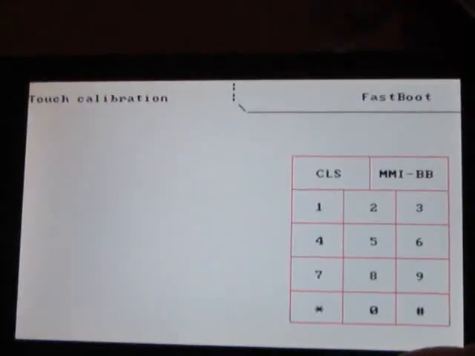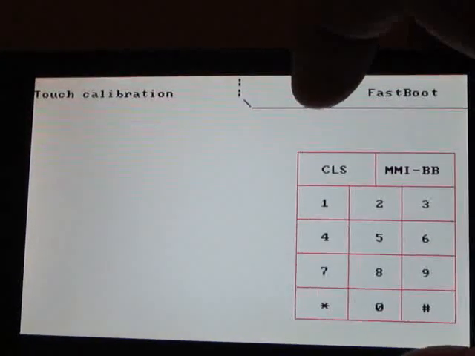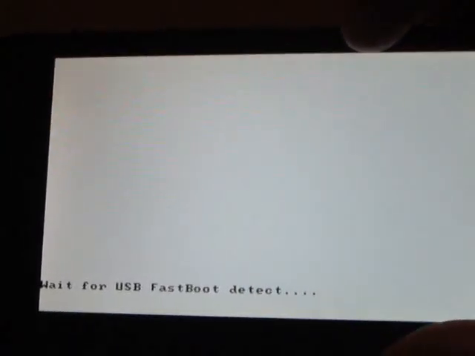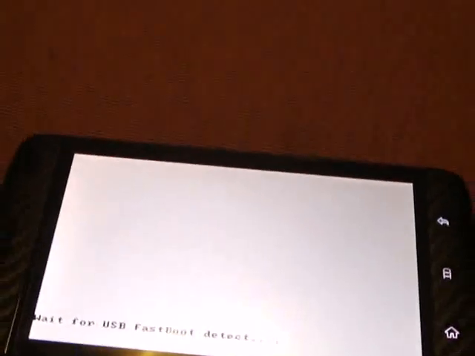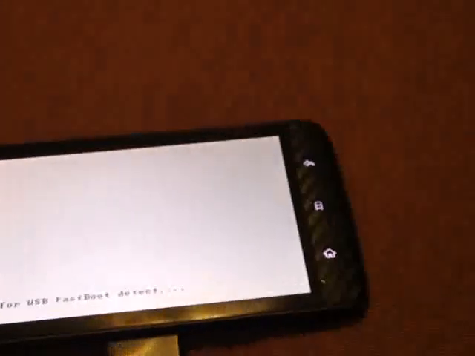Just wait a minute, and it will come up with this screen, and just click on fast boot to say at the bottom there wait for USB fast boot detect. And what you do is that you take the cable which is already connected, and I am going to connect it to the laptop here.